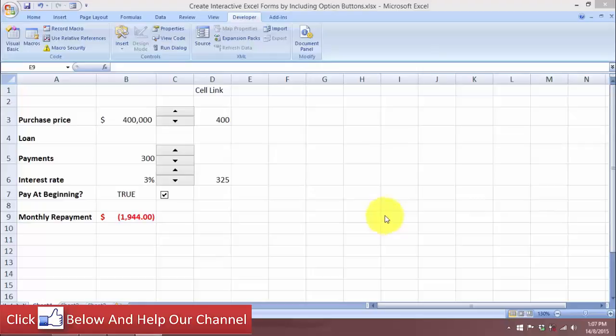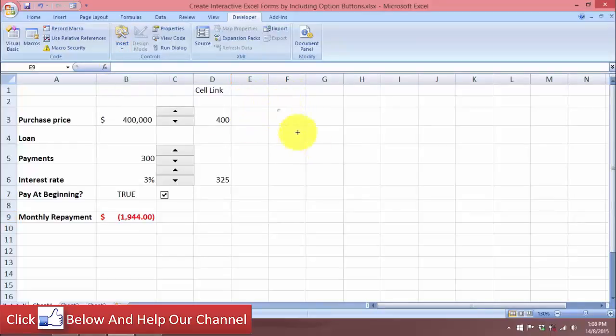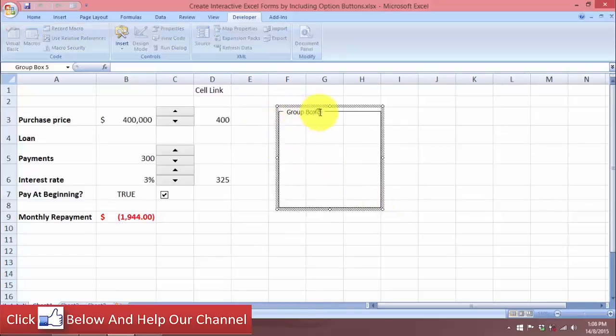First things first, let's go to the Developer tab and go to Insert. The first thing we want to do is create the group box. So just select the form control group box and just draw it like this. And let's give it a new name. Let's call this down payment. So now we have the group box.